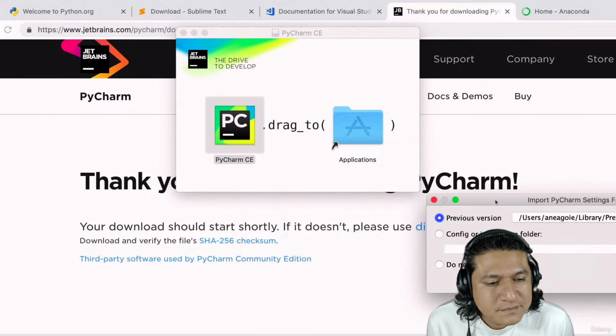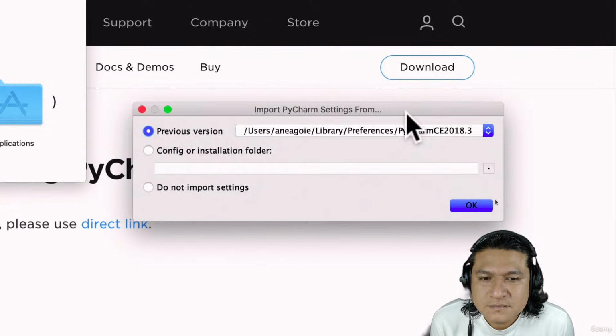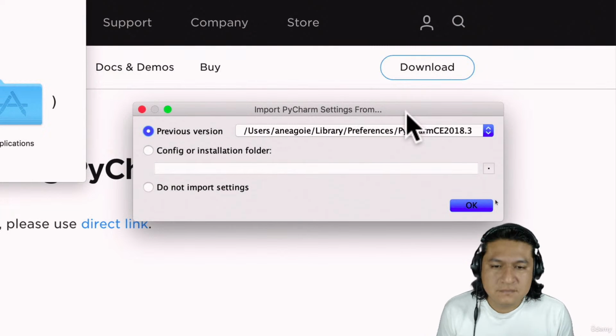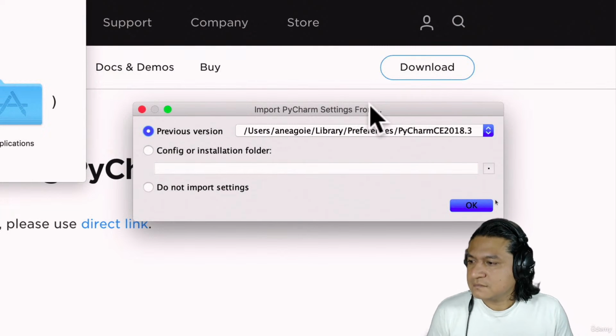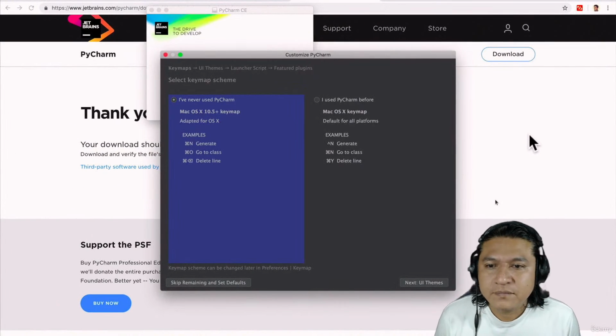Now, in my case, I already had a previous version of PyCharm that I've been using, and you might want to import your previous settings. But in our case, we've never used PyCharm before, and most likely you want a fresh install. So even if you get this type of pop-up, you can just click on Do Not Import Settings so you get a fresh slate. Okay. We're going to click OK. And there we have it.